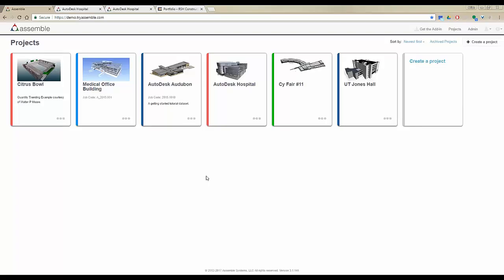After publishing the models, you have the list of all of the projects in this site. Each project has a card that you can manage. You can create more projects here, or you can control the administration settings by clicking here, or you can invite as many people as you like to this particular site. I have this Autodesk Hospital project open in this tab, so I'm going to jump into this project.